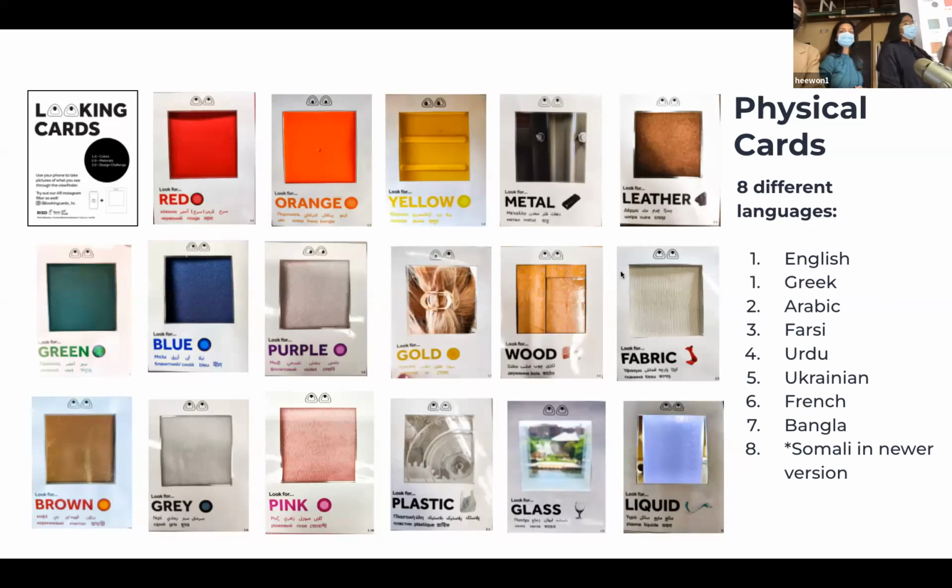And here are some pictures of the physical cards with the materials and colors as examples. We included 8 different languages: English, Greek, Arabic, Farsi, Urdu, Ukrainian, French, Bangla, and Somali in newer versions. We got them translated by some staff members and some friends because we wanted them to be as accurate as possible. And we wanted to be inclusive of the beneficiaries that are in IOM, Red Cross, and Horizon Center, based on information we got from interviewing the Horizon Center staff members and Hiwon.